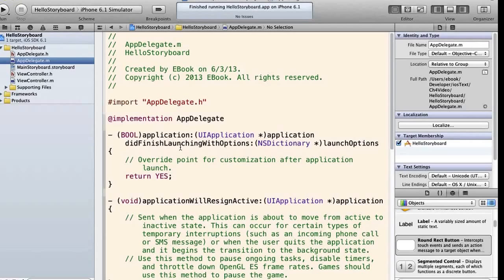Why is that? Well, this is because when we use a storyboard, the compiler actually compiles the storyboard settings into our application, into the UI application singleton. And that takes the burden off of us. However, there's a lot of hiding going on here.